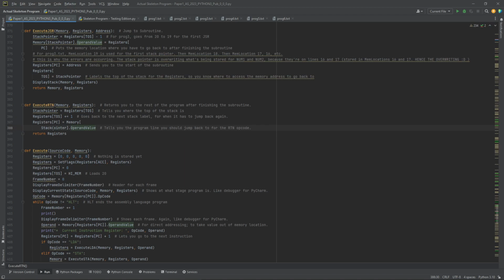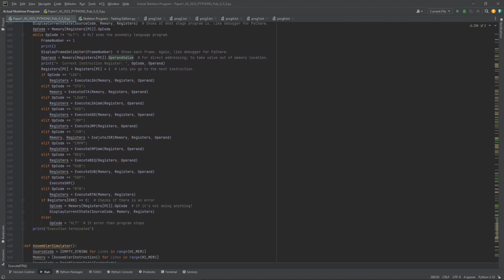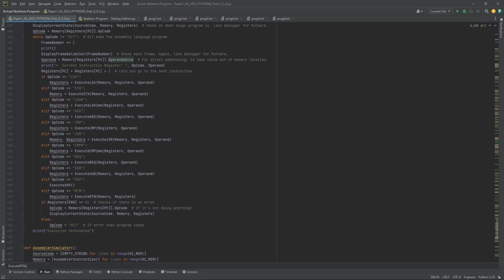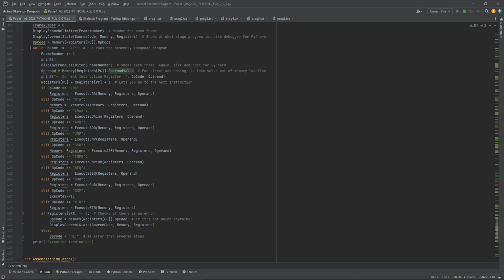Once you have that done, you've executed RTN, and that is all there actually is. So once you've executed RTN, that's all of these. The only thing left is halt. If it is halt, then the while loop, while opcode not halt, right? But if opcode is halt, then that's going to equate to false. That expression will equate to false, and it doesn't run. The while loop doesn't run if it's false. So execution terminated.